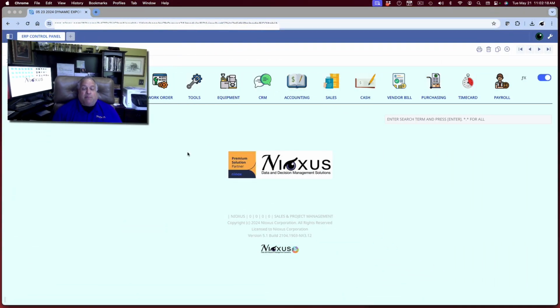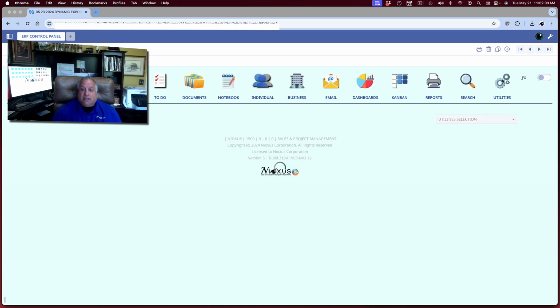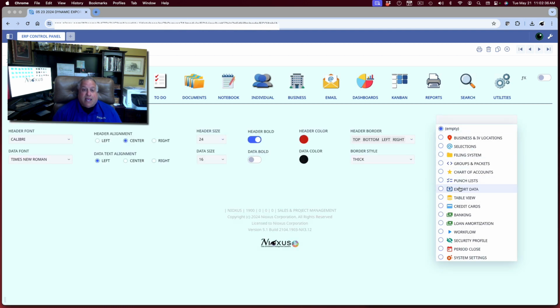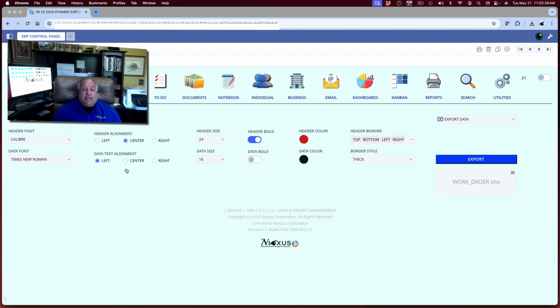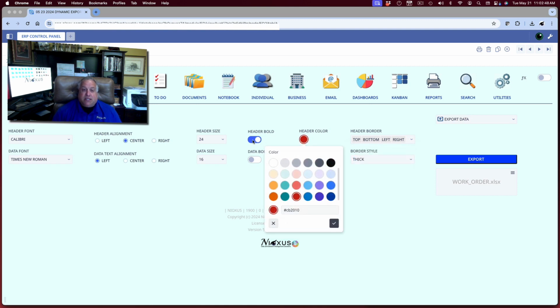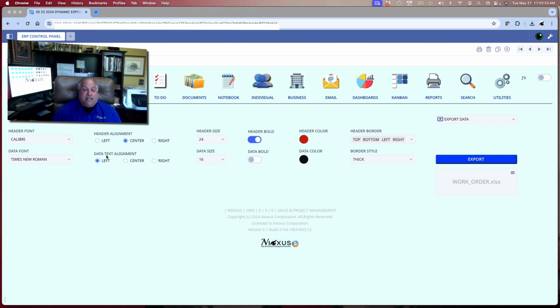For this class, we're going to be using our service and maintenance management system. This is where we track service and maintenance work orders, inventory, the tools and equipment that we use to provide services to our clients. I'm going to go into the Office menu, select Utilities, and go to Export Data. Here we see a selection of Ninox objects. Choice fields, multiple choice fields, color palette selections, yes/no fields, and all of these controls are dedicated to allowing the end user to define the appearance, the format of their export. Let's see it in action.